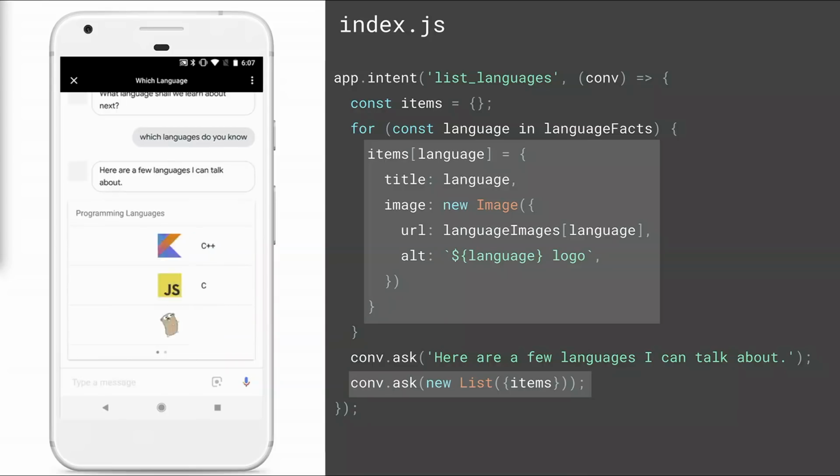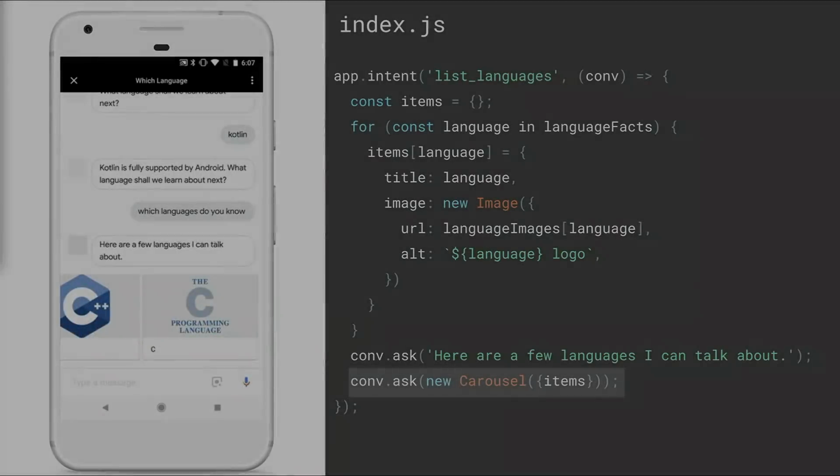So let's say I needed to guide the user a bit more, like they didn't know which language they could choose from. So I can create a list of programming languages that I support. And in the library, what I'm going to do is I'm going to create a mapping of each language to a row in the list with its own title and image. And then I'm going to present the options to the user as a list, and the user can tap or say whichever they choose.